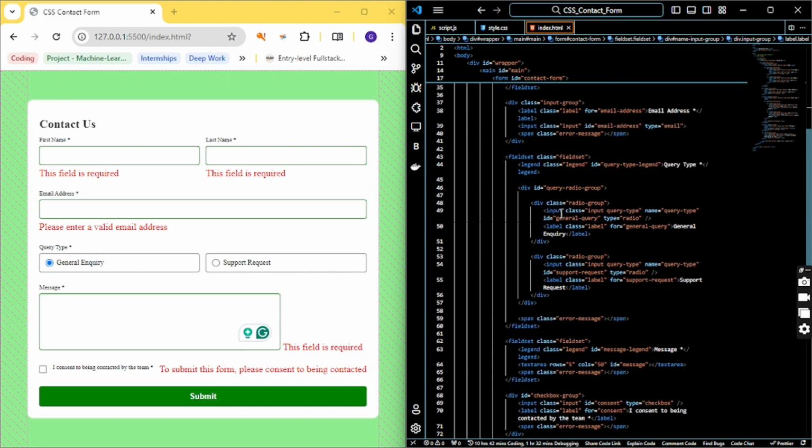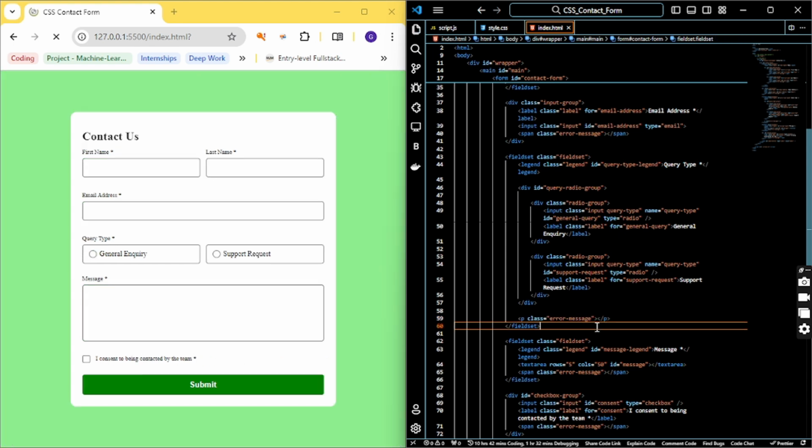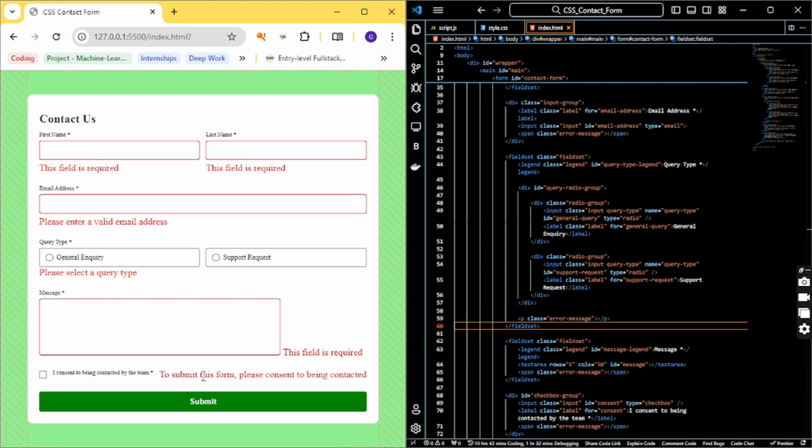So the error message is directly under the radio group, right? It's directly under the radio group. So instead of making it a span, let's just make it a paragraph. The reason I'm saying let's make it a paragraph is that we don't need to do CSS to add any special styling. We're making it a paragraph because a paragraph is a block level element, so it takes up the whole space. It's not a span. So if I do that and I click on this, you see, it has already come under here, but it is still staying here.